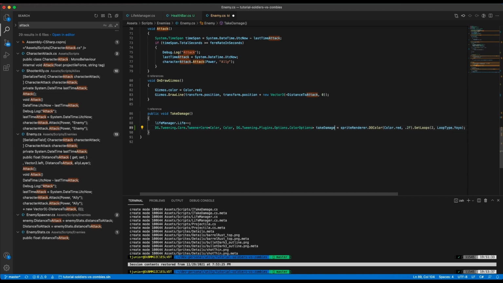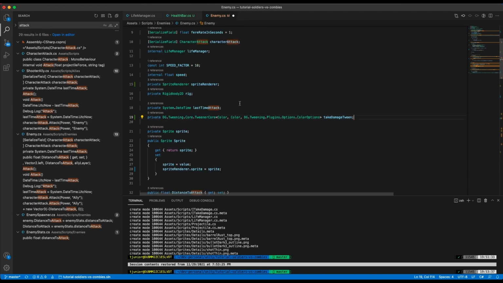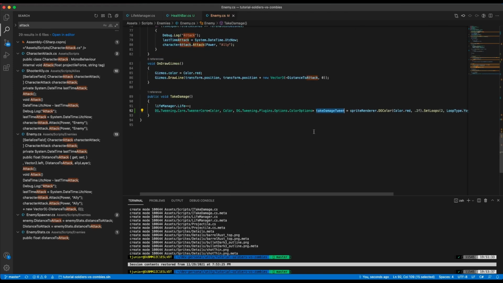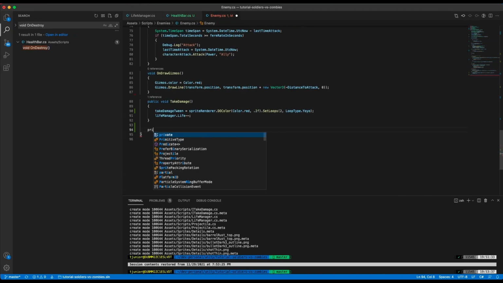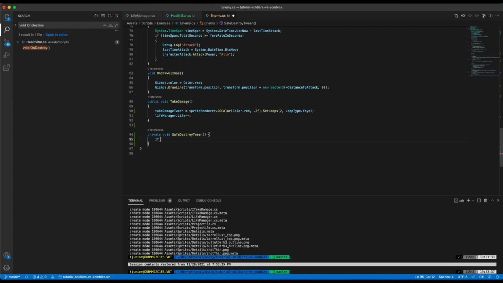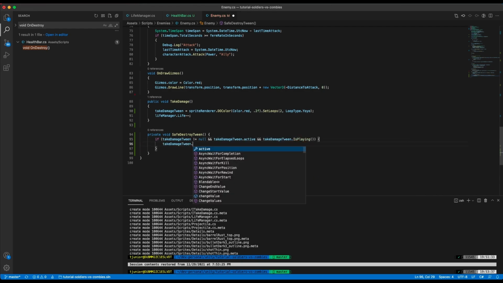Let's create a new variable to store the object created by the DOColor method. Let's remove this. So every time we take damage, we want to store the reference of the tweener. First, let's create a method to safely destroy the tween. And then let's check if the tween is not null and is active and is playing. If all of them are true, call the kill method.